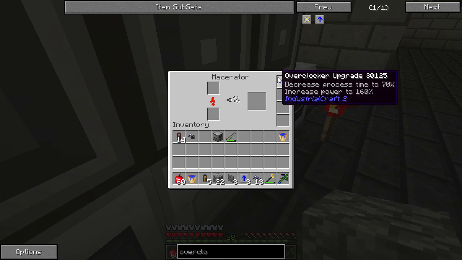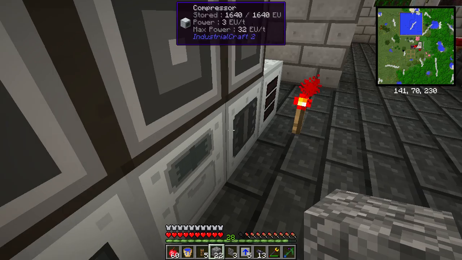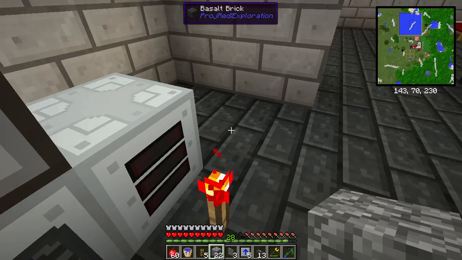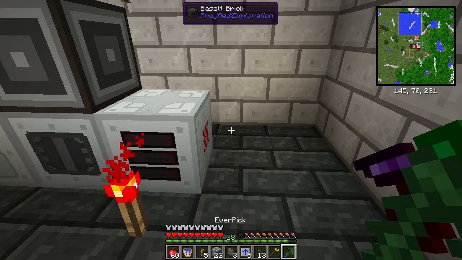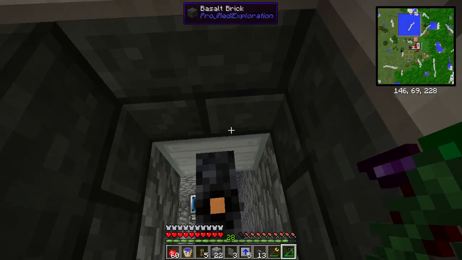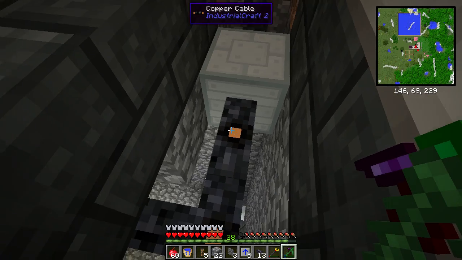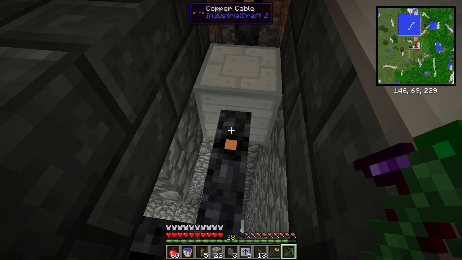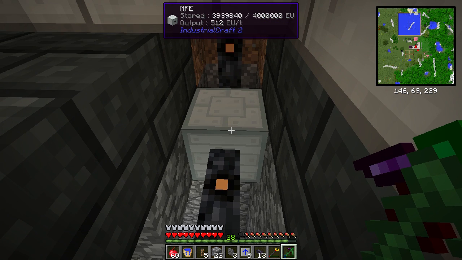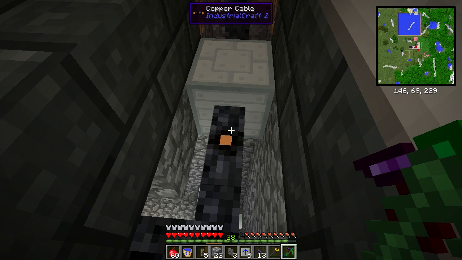So right now, all these machines can only accept 32 EUs per tick. And I actually want to show you one more thing. I made a terrible mistake over here. I told you that this copper cable would only carry 128 EUs per tick, and the MFE is outputting 512 EUs per tick, but it actually wouldn't because the copper cable only carried 128. That's not the case. In actuality, it is carrying 512 EUs per tick, and this cable should melt.